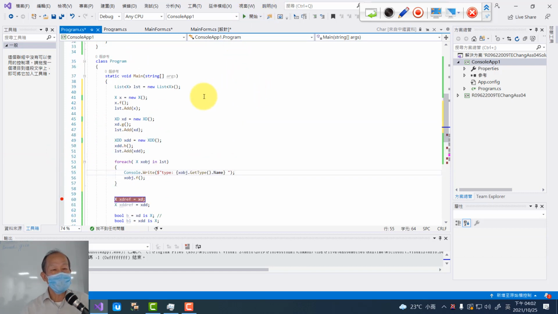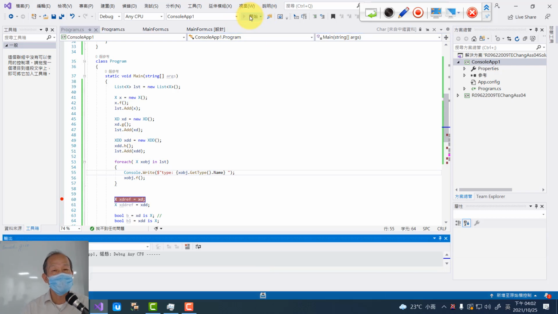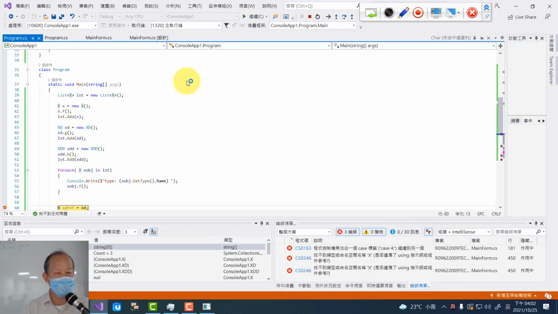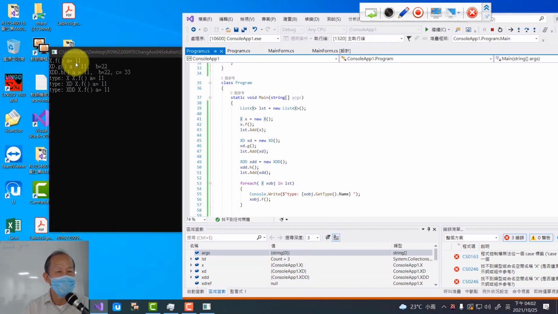So take a look at the code. I create a list, right? Once the X is instantiated, I add it. So right now I have 3 objects. They are all different types, but they belong to the same class, X class. So I treat them as X references. Take a look at these 3 lines. The first one, the type is capital X, right? The second one is XD. The third one is XDD.